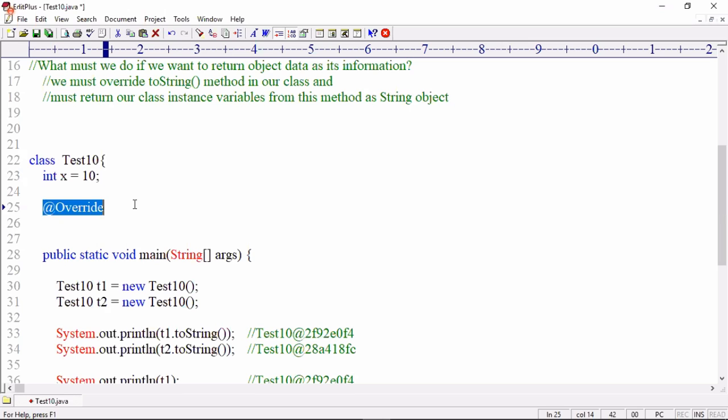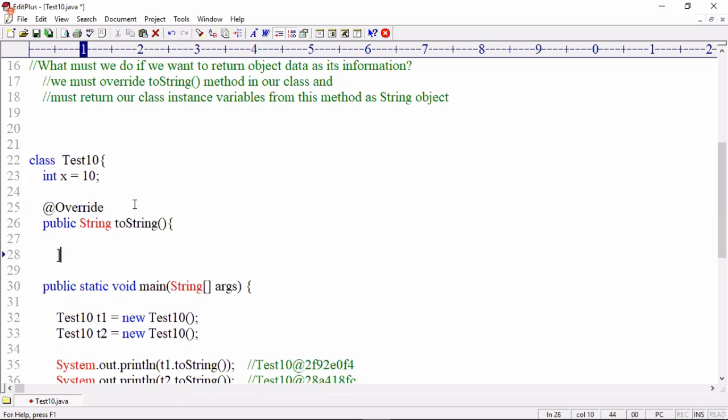I am overriding, so I'm using the annotation @Override. Public, return type is String, method name is toString, open bracket, closed bracket. Now I am writing return x. Is it compiled or not compiled? What is the instance variable of this class? See, object data is held in the instance variable of the class. The instance variable of this class is x. I am returning x.